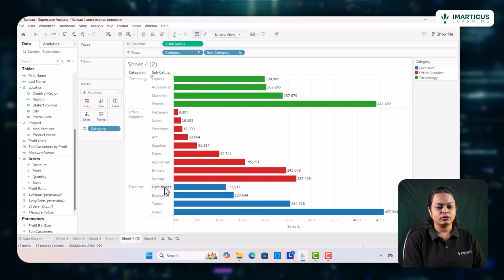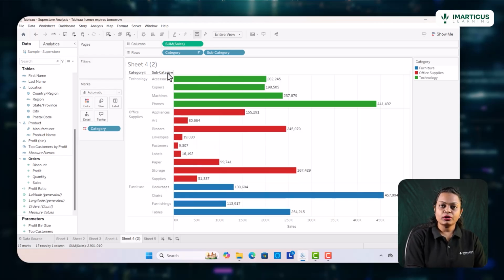Similarly, if you also want to sort your data on the basis of subcategories, you can click on this icon and you will again see it is in the ascending alphabetical order, where copiers came first and then the phones, fasteners in office supplies came first and then going towards storage. And similarly, in case of furniture, furnishings is the first category and chairs is the later category. So if you want to further sort the data on the basis of the subcategory, we can click on this icon and you can see we again get the ascending or the descending order as we click on this icon.